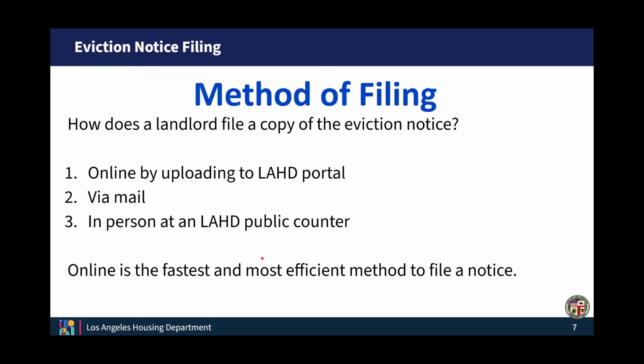As for the method of filing, there are 3 different ways that an owner can file their notice. One is online by uploading a copy to the LAHD portal. Two is by sending a hard copy via mail. And three is delivering a hard copy of the notice in person to an LAHD public counter. Please note that online filing is the fastest and most efficient method to file a notice and will provide the owner a written verification via email of the filing, whereas options 2 and 3 do not provide you a written verification unless you specifically request one.